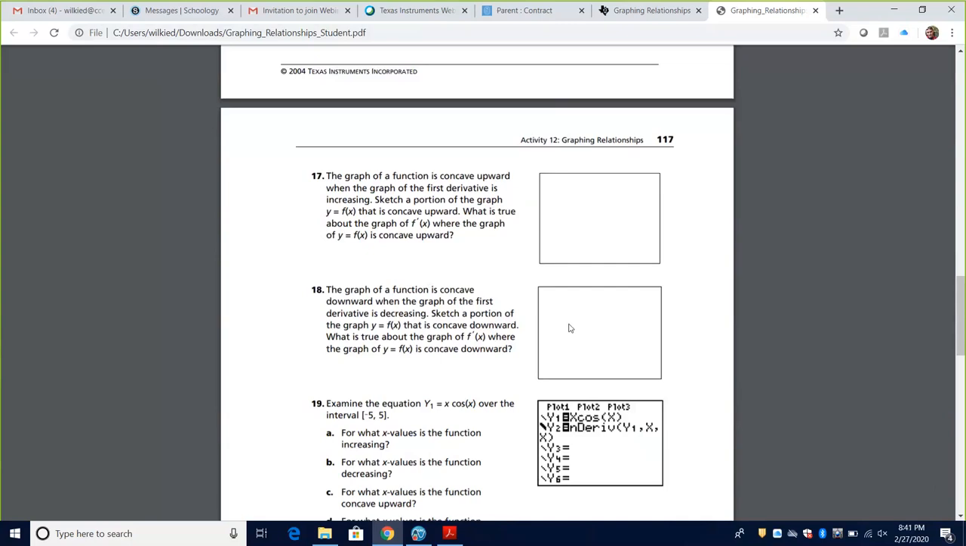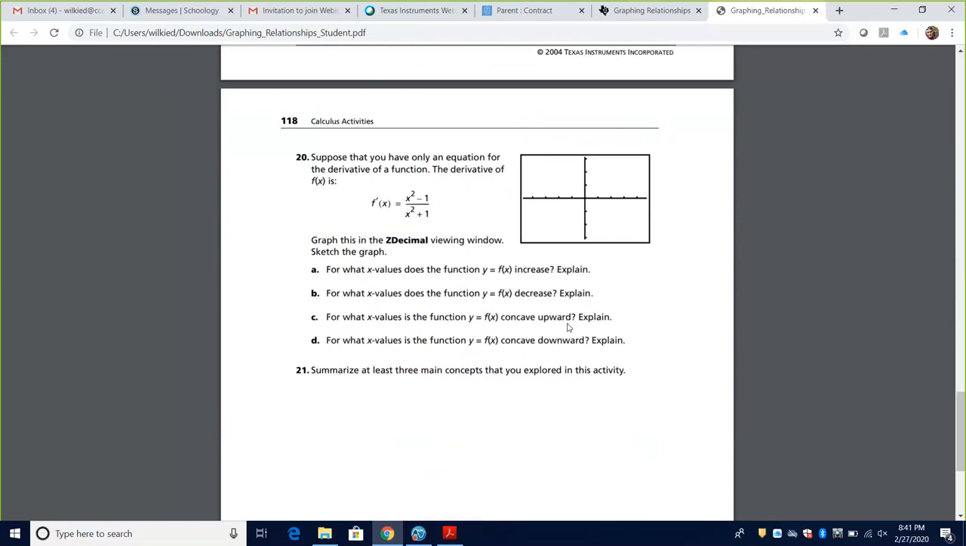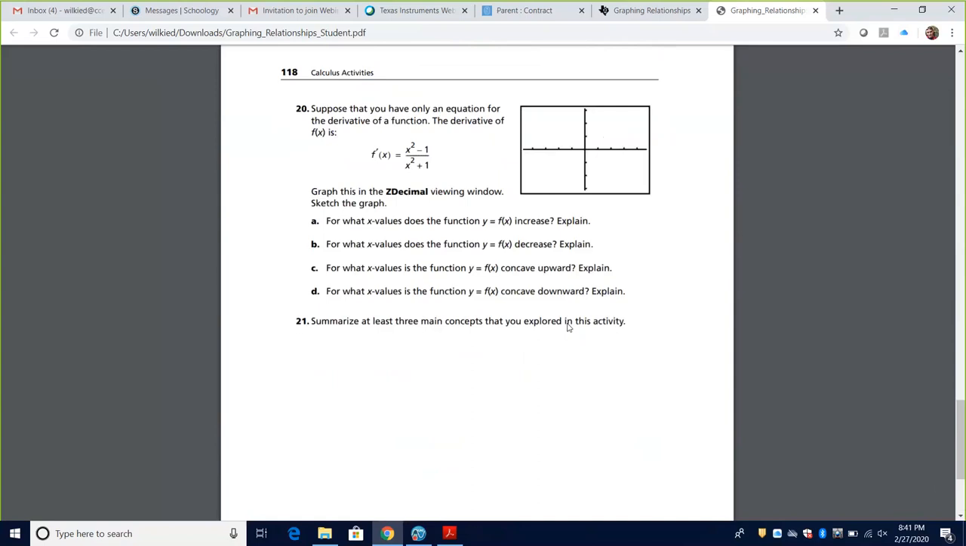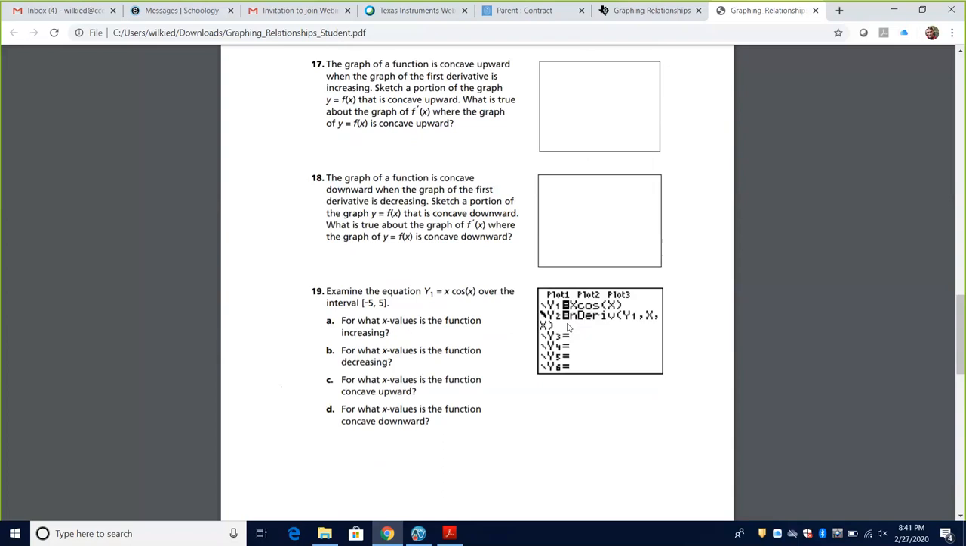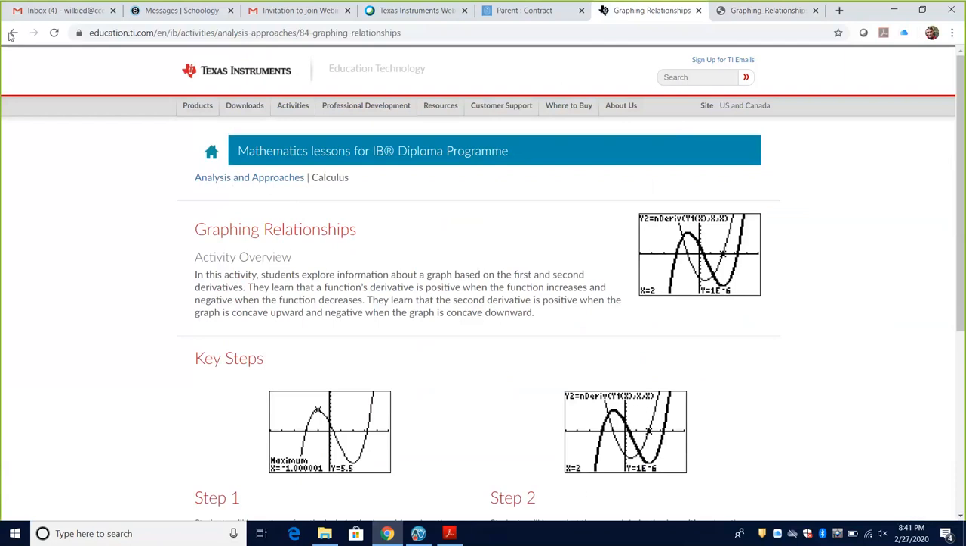So I love both activities. I love that TI has a nice model where they go through the beginning process with them, but then they say, okay, let go, do what you can on these, just to see how you can interpret, and then you teach back to the teacher the information. So those are just a couple activities from the analysis and approaches classes. So let's go back and see real quick the other variety.